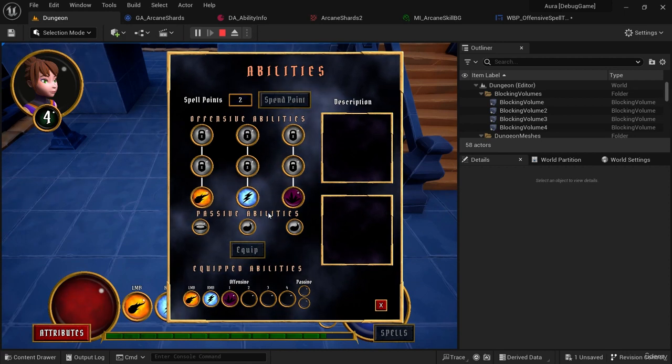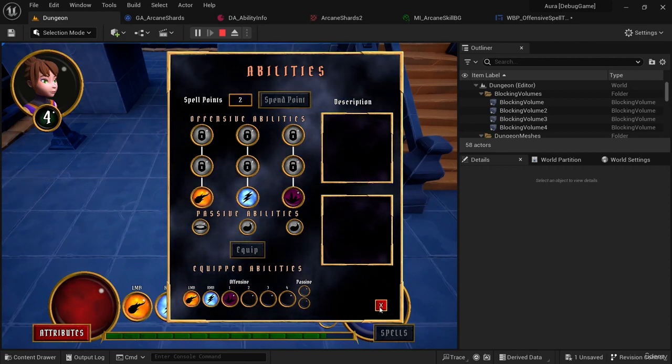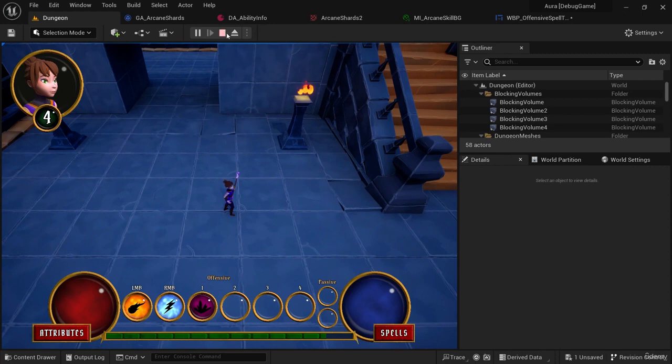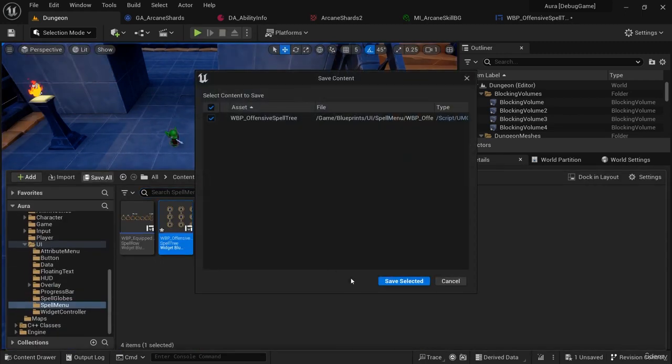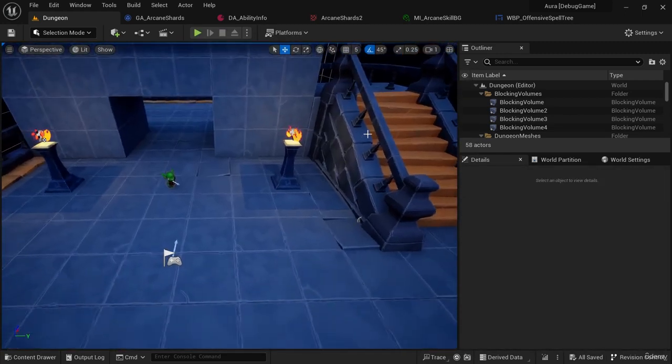So I think what I'm going to do is just make a couple tweaks before wrapping up this video. But other than that, we have an Arcane Shards and things are looking good. So let's make a couple tweaks. I'm going to close Ability Info. I'm going to close Arcane Shards.